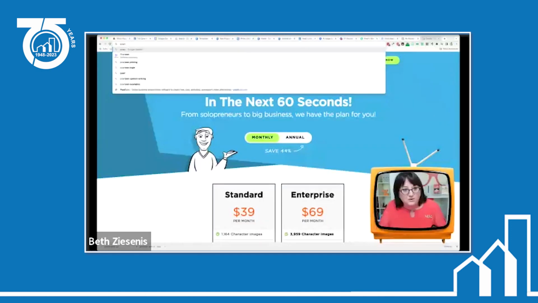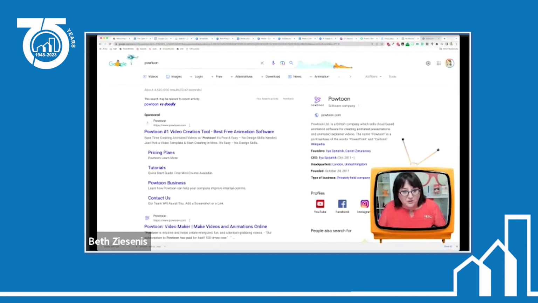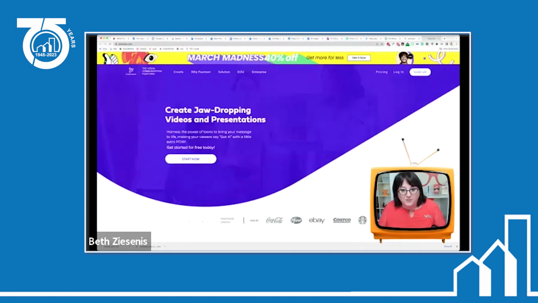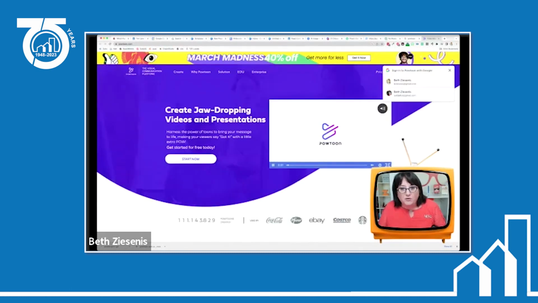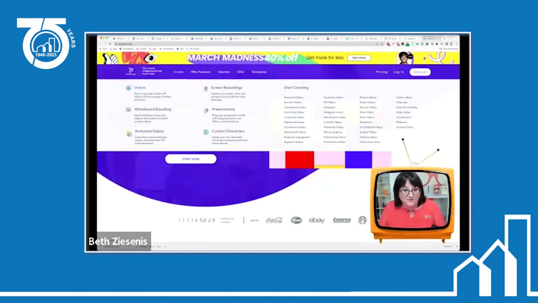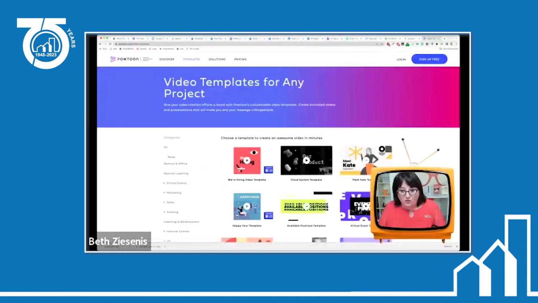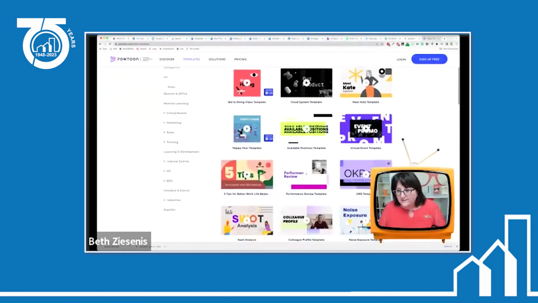The other one I used to use is called Powtoon. I like Powtoon still, but it kind of changed from being the explainer video as much to more of a presentation kind of thing. But they still have a whole bunch of it in there as well. So you can create the videos, whiteboard doodling, same kind of thing, animated videos.